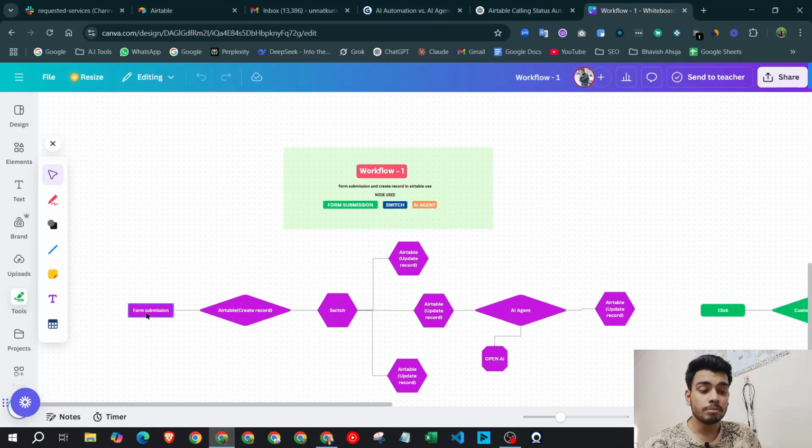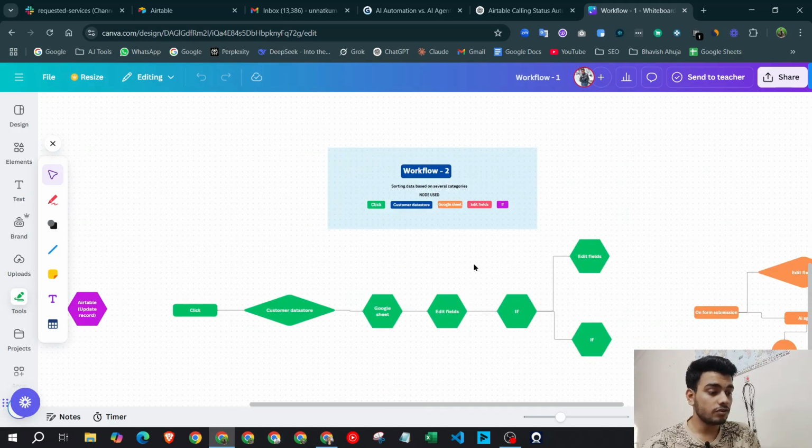Whenever someone submits our form, the entire information will be recorded in the Airtable, and then we'll use a switch to segregate this record into the different categories. Then we'll give it to the AI agents, and under the AI agents, OpenAI will do some work, and finally that goes to the Airtable. This is the second workflow that I have created.